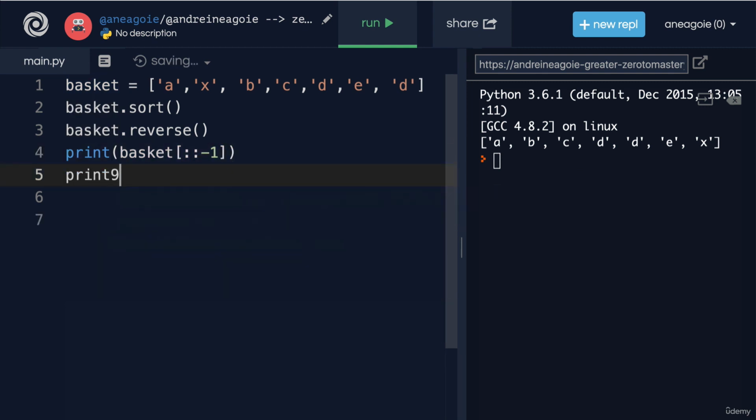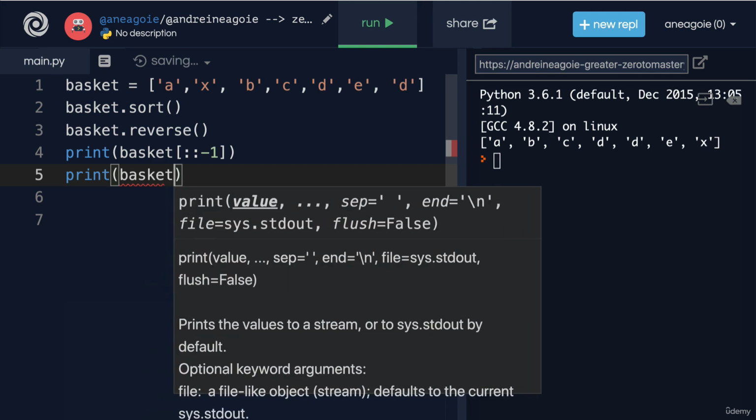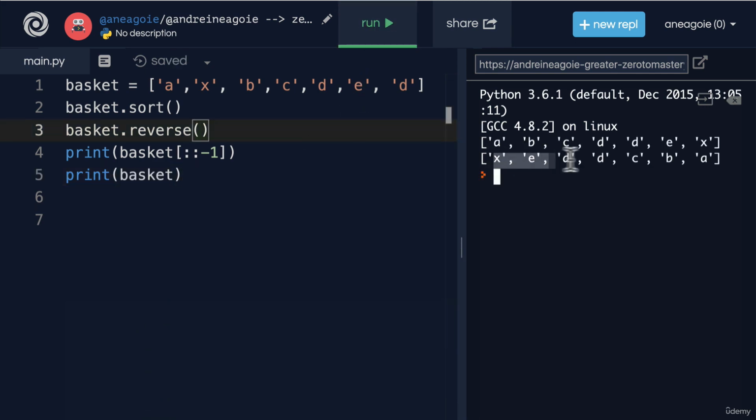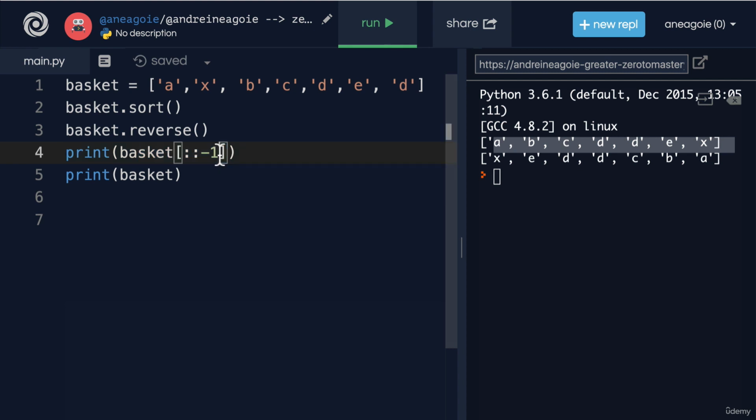If I print basket here, you'll see that the basket is the reversed version, the last action that we've taken on it, versus list slicing that creates a new version. So this notation you'll see a lot with lists when you need to reverse a list, or maybe you need to make a copy of the list like this, or maybe you need a portion of the list.